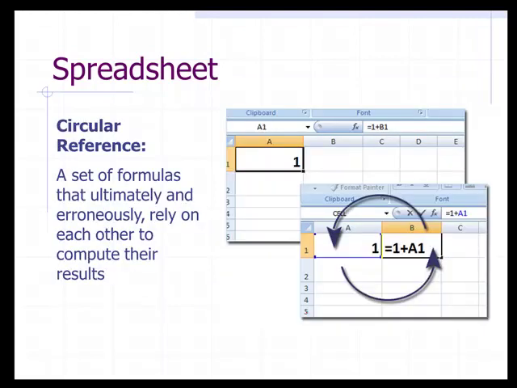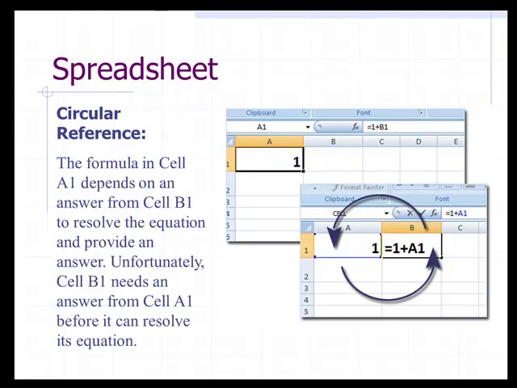One thing with spreadsheets you've got to be careful of is called circular references. It's a set of formulas that ultimately and erroneously rely on each other to compute their results. For example, cell A1 depends on the answer from cell B1 to resolve the equation and provide an answer. Unfortunately, cell B1 needs an answer from cell A1 before it can resolve the equation. This creates a circular reference.